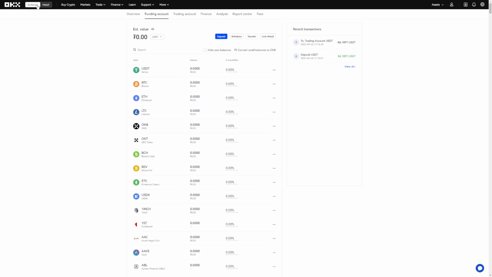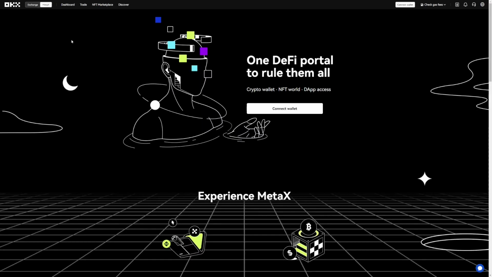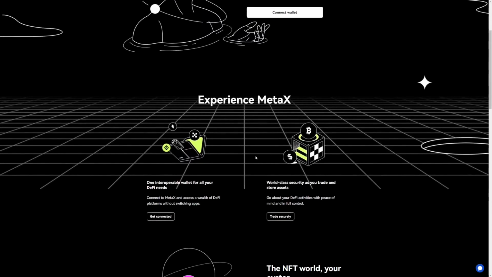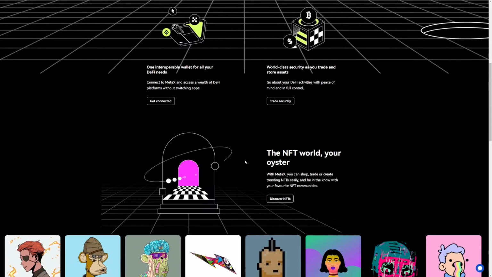Finally, at the top left hand side here we have exchange, but we also have MetaX, which is a new feature on OKEx. All you have to do is connect to your wallet here, which would be an Ethereum wallet like MetaMask, for example, or Trust. Then within here, you can do a lot of things. You can shop, trade, or create trending NFTs easily and be in the know with your favorite NFT communities.